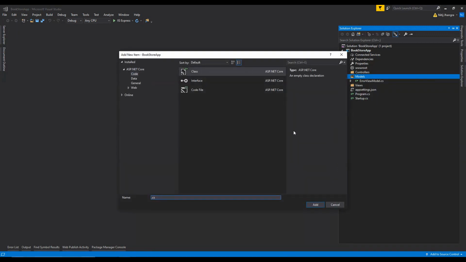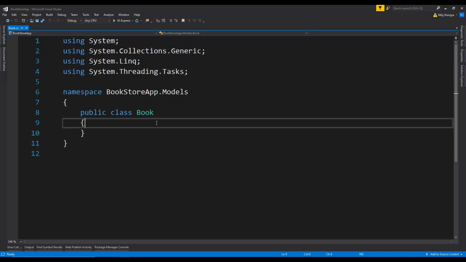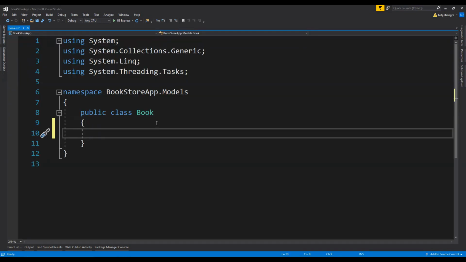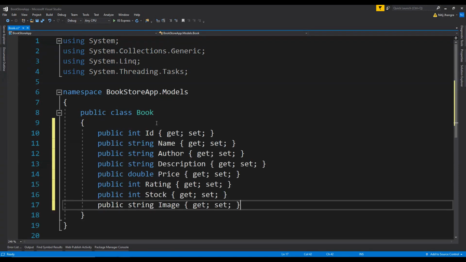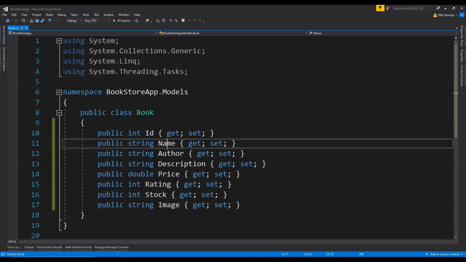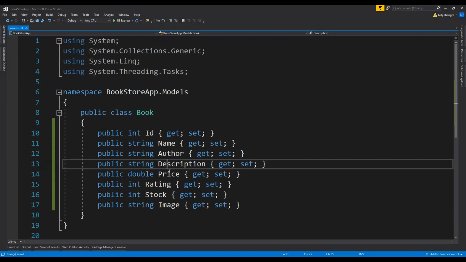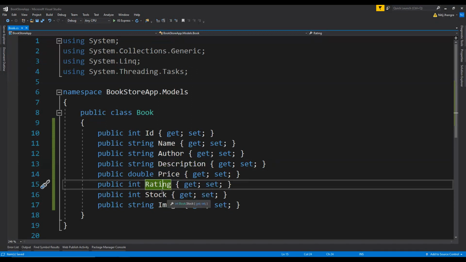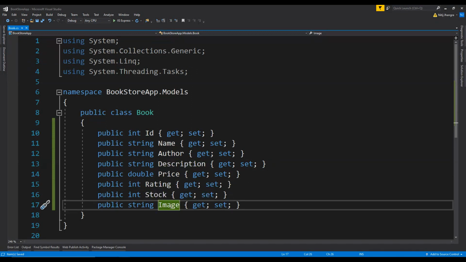And this is going to be the class for the individual books. So let's name it book.cs, and inside this class I'm going to add the properties for which we need to add the columns in the book table in the database. So these are the properties. This is the ID and book name, the book author, description, price and rating, stock and image, file URL and so on.